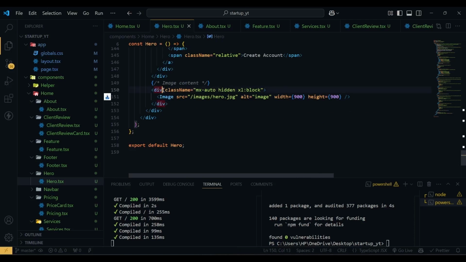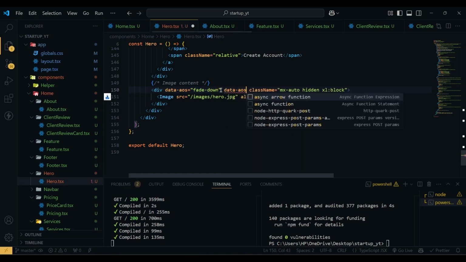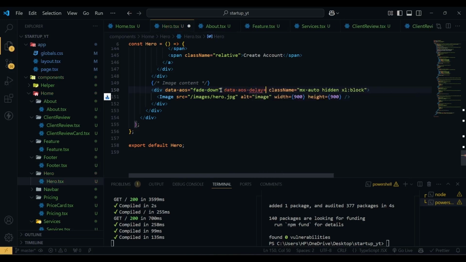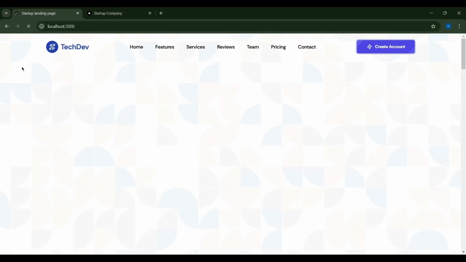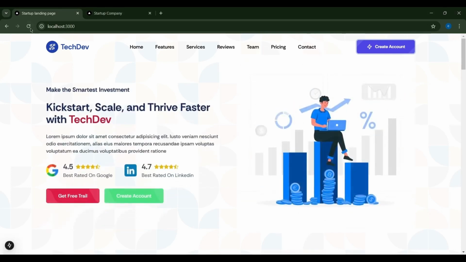So here for the image we are going to use fade down, and here we are going to also add another property, which is data-aos-delay. We are going to add a delay here, so that first the text is animated, then the image animates. So we are going to use 150. Now if I go to our project and reload the page, here you can see we have our animation, which is amazing. So our animation is working properly.